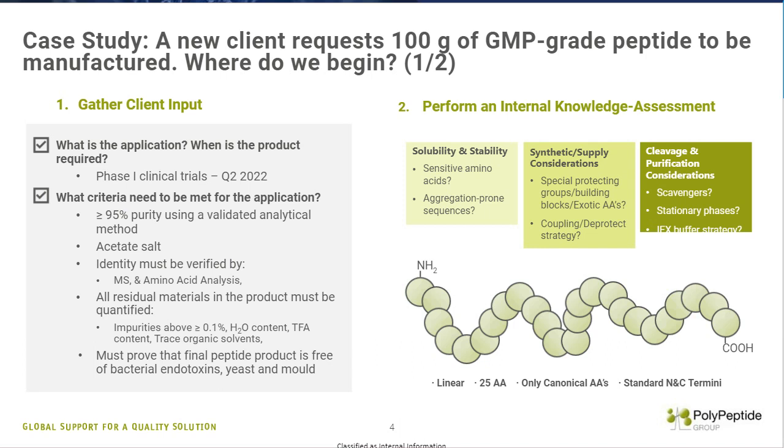So we'll consider things like the solubility and stability of the peptide, if there's any sensitive or aggregation-prone sequences in the peptide itself. Is there any need to include special building blocks, synthetic elements, special linkers? Are there any coupling strategies or deprotection strategies we should consider? And then we'll also consider things for downstream processes. So what kind of cleavage conditions we might use, what kind of stationary phases are required, or what kind of ion exchange strategy we might use in order to get to the target salt.